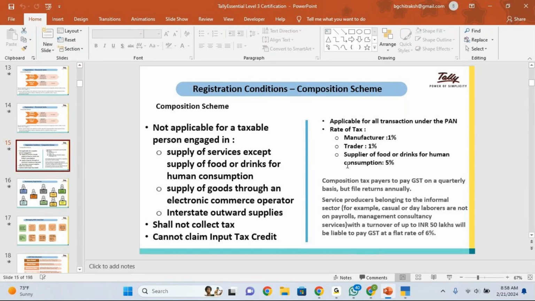Then if they are not collecting tax, how are they paying taxes to the government? I told you that composition dealers cannot collect tax from customers, but they have taken registration under GST. So what is the point of registering under GST if they are not collecting tax from customers? It is true that they will not collect tax from customers, but it does not mean they will not pay GST. They will have to pay GST to the government, but at some predefined fixed rates.